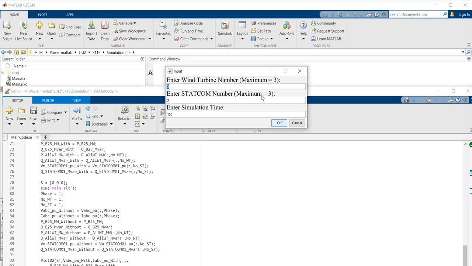And also I want to compare the effect of the STATCOM with maximum power, maximum capacity, and maximum number of STATCOM in the power system. So I don't change the default of this simulation, and I want to compare the system under the effect of 3 STATCOM. So choose 3 for the number of STATCOM. Also, I want to have a simulation for 100 seconds.